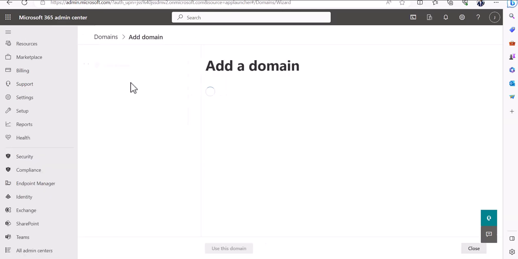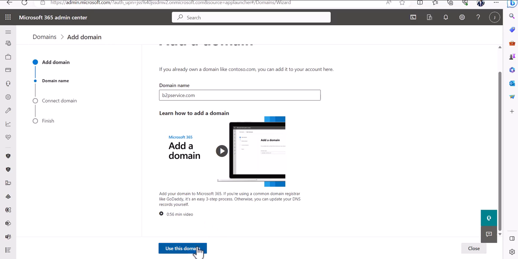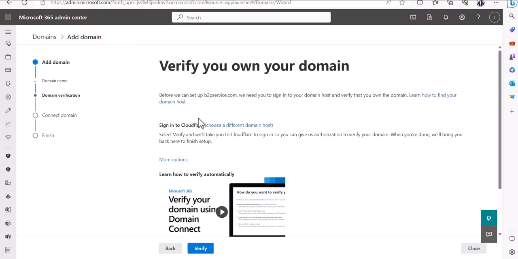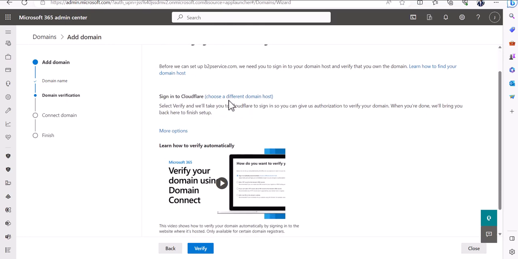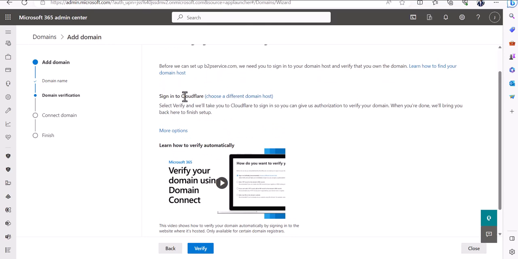So we're going to add a domain here, and then type the domain name. We just type it that way and say use this domain. Now it's smart enough to know where the domain is being hosted or controlled. Our domain is in Cloudflare, which is a very big company, and most companies will have something similar, where you just type the domain and it picks up that you need to configure this domain from Cloudflare. You see right here it says sign into Cloudflare, select verify, and we will take you to Cloudflare to sign in, and you can authorize and things like that.